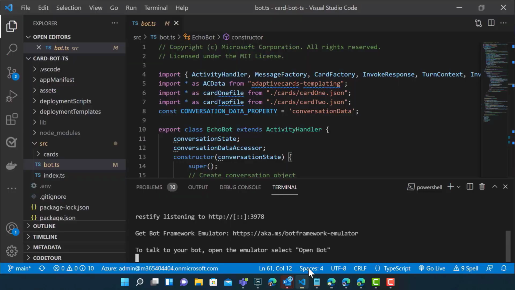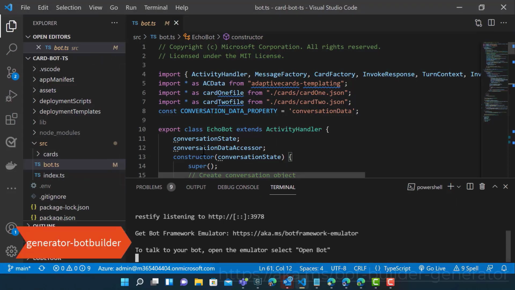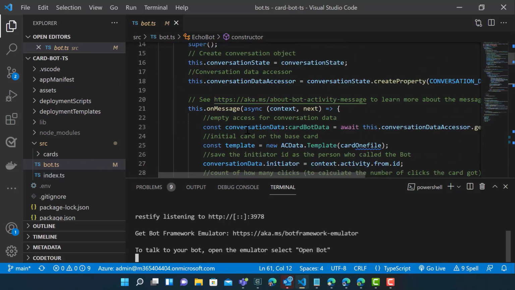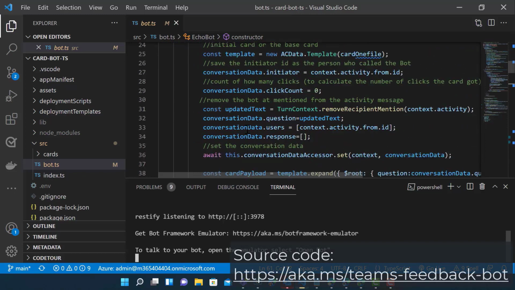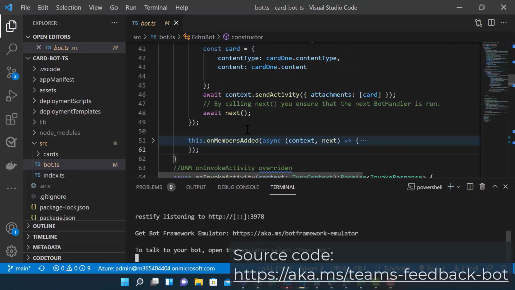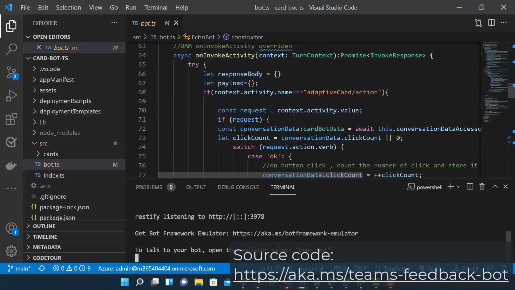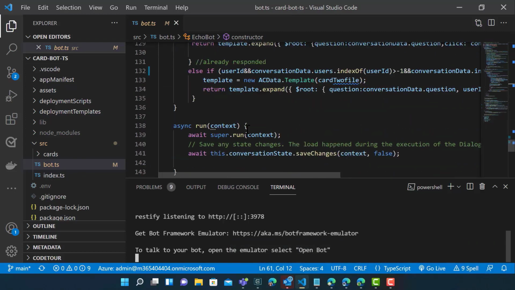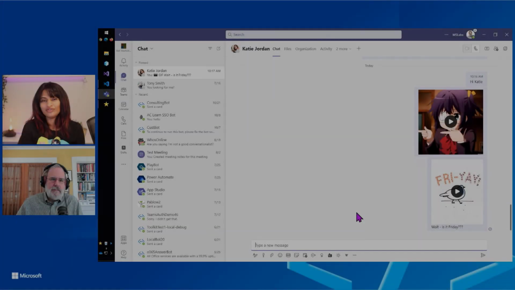So the code base we have here is generated using the bot builder generator, and we've got two files here, bot.ts and index.ts, basically the files that were scaffolded out. We use the EchoBot template. So you can see here in bot.ts, we have all the code needed for this functionality to work. I'm storing conversation data, I'm getting the responses, and based on user roles, whether it's an initiator or a person taking part in the feedback, I'm sending out adaptive cards. So this basically is a Teams bot that I've built. So you can go ahead and check it out. It's open source.